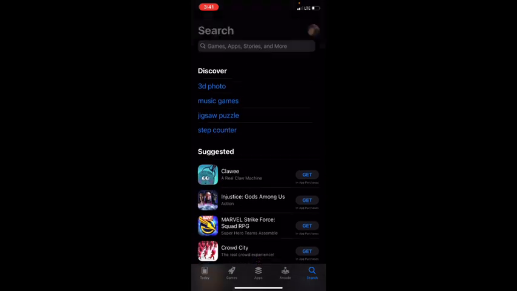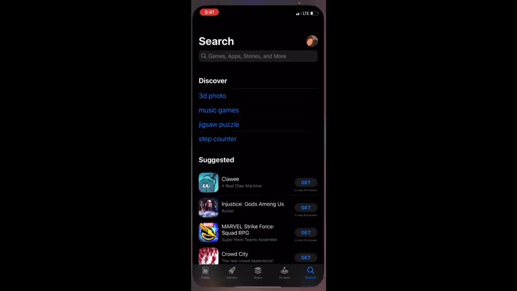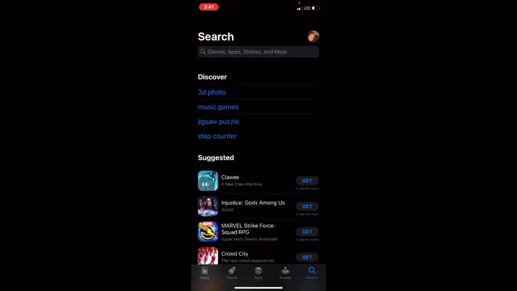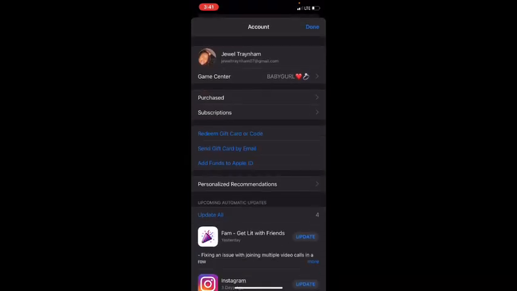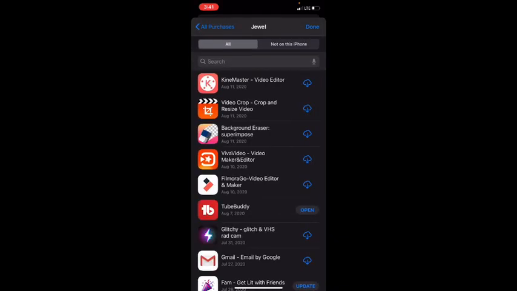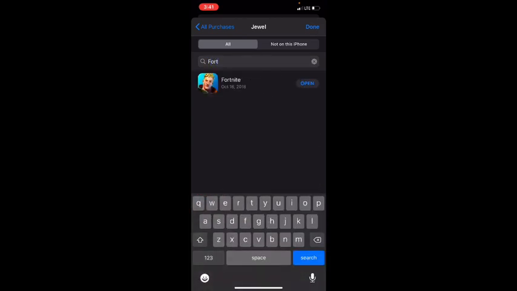So what you want to do is, when you go to your App Store, you want to go to the search page or anywhere on the screen, and click your little profile icon at the top. Then you want to click Purchased, and then My Purchases, and then hit the search bar and type in Fortnite.